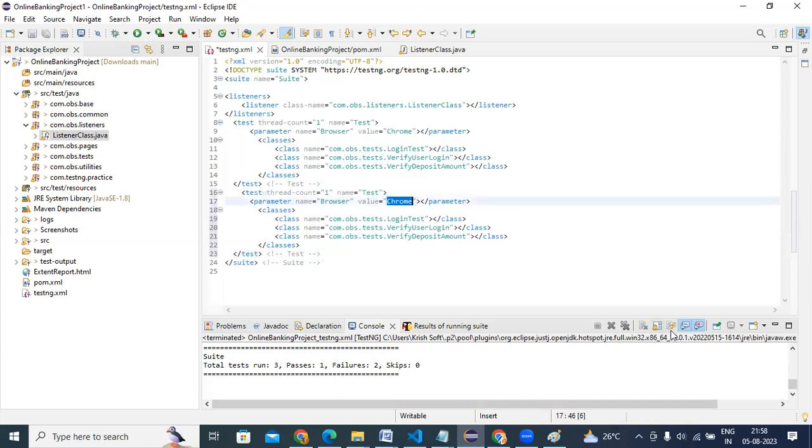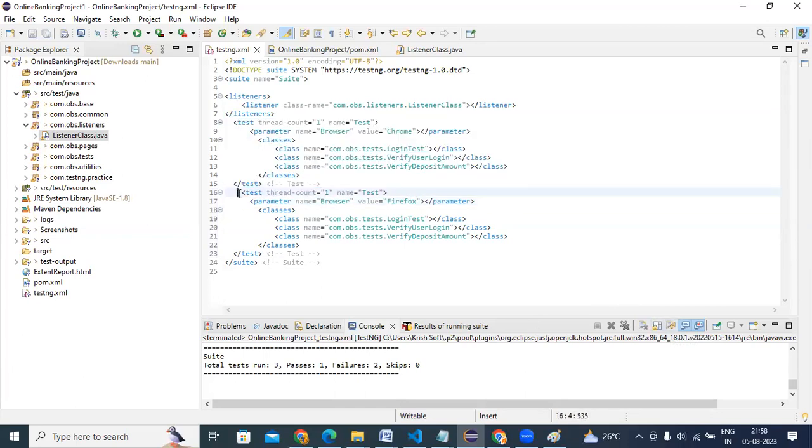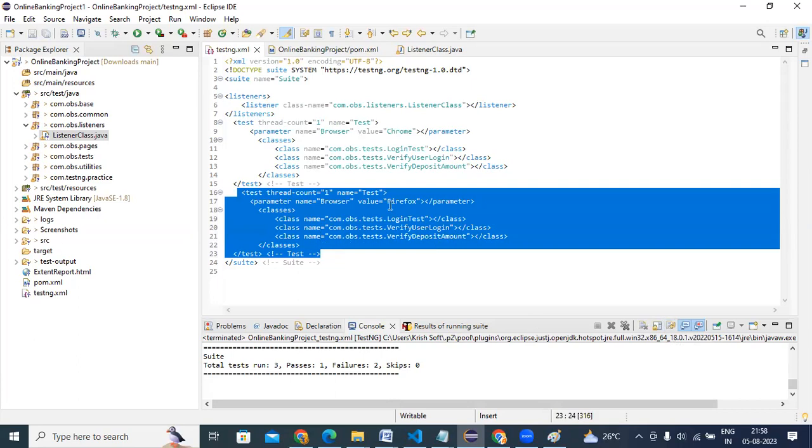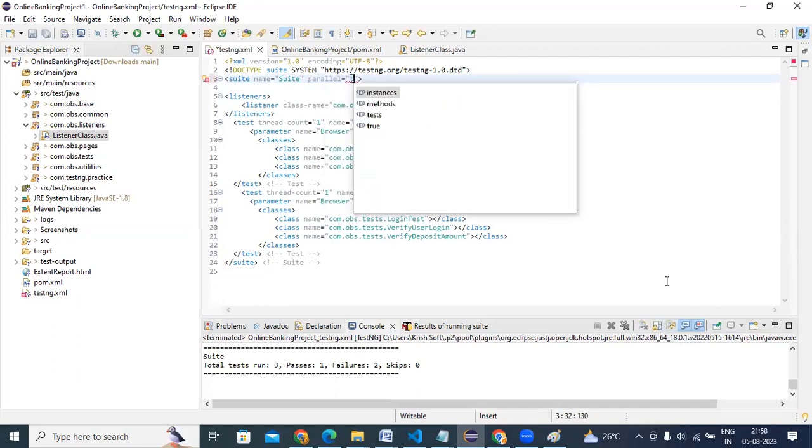Instead of Chrome, you can give Firefox here. What is it going to do? This test will run for Chrome. This test will run for Firefox. If you want to run these 2 browsers parallelly, what do you need to do? Come here, give parallel equal to tests. That's it. Now what will happen?